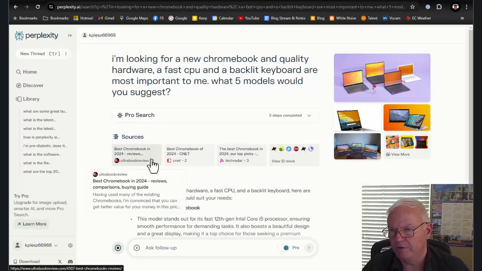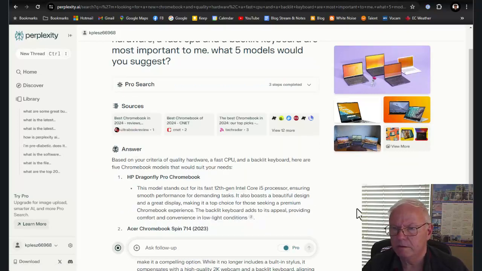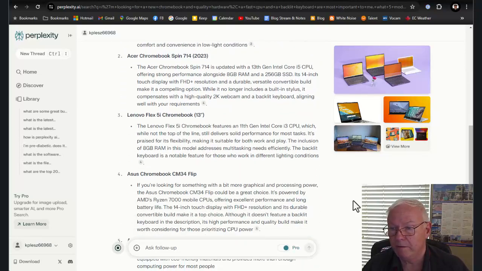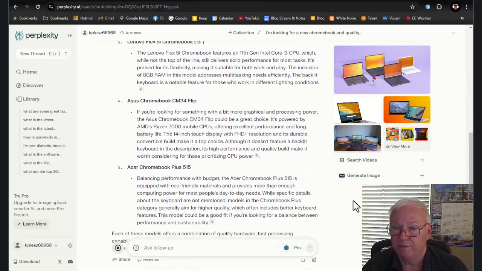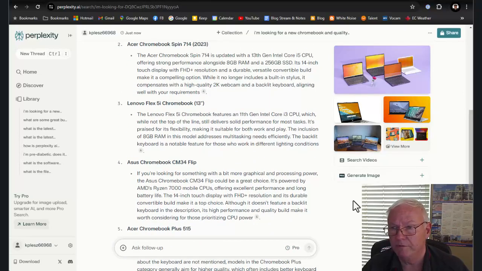Now, I can very quickly look at some of the sources that are being offered to me, and based on my criteria, these are some models that are being recommended to me. It's kind of interesting looking at these suggestions because a couple of these models are models I am actually considering buying based on my own private research, which took a lot longer to conduct than what I just pulled off right here.